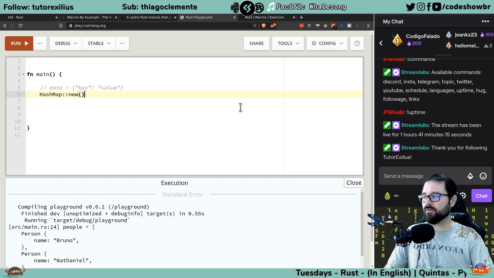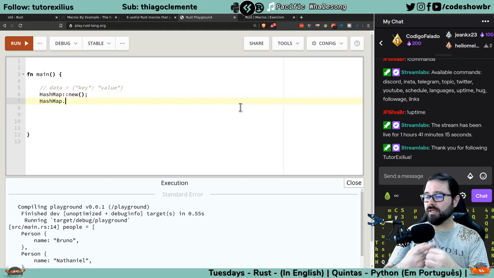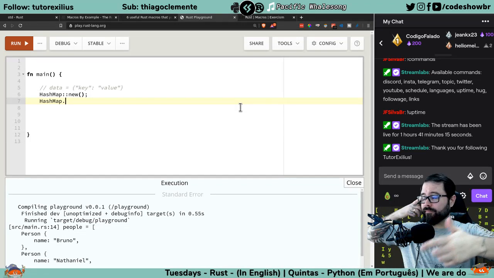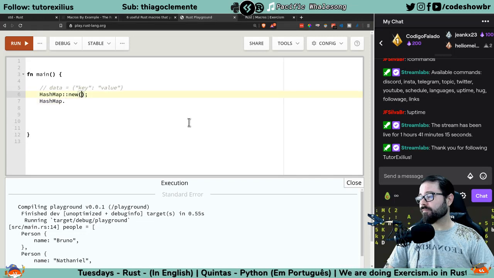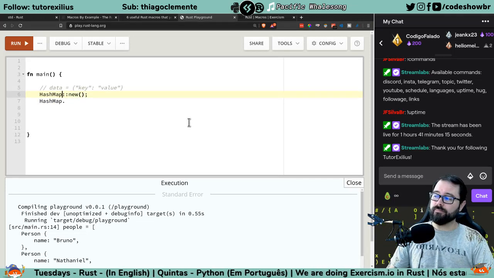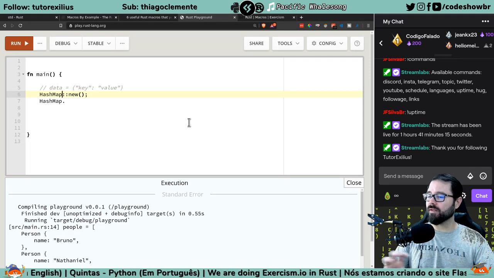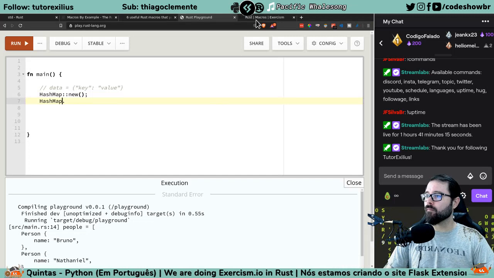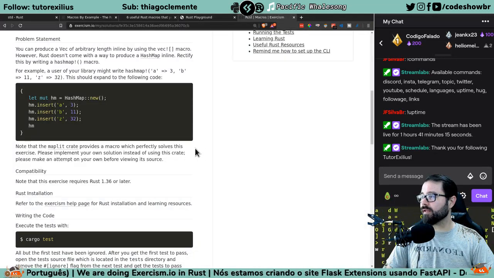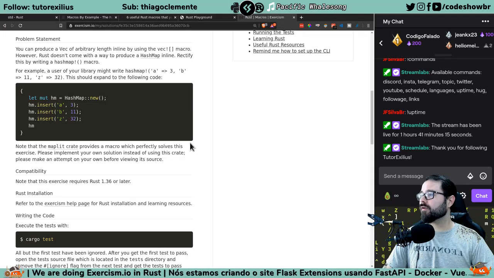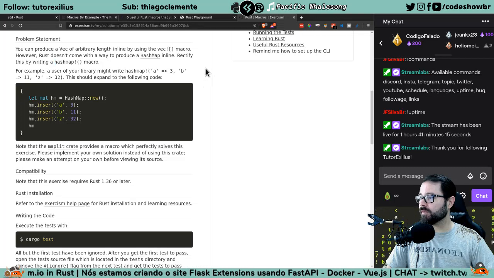But first we need to create a hash map, and then we need to start including people data into the dictionary. And obviously, we need to create it saying what is the type of the key and what is the type of the value. I know there are some crates available for us to have a hash map macro, and I think this is what we are going to implement right now.